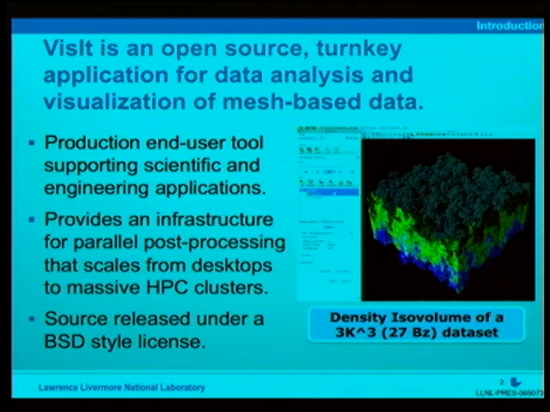So VisIt was started at Lawrence Livermore National Laboratory around the year 2000, and so it's a pretty mature product at this point. The original versions went out around 2002, 2003 to Livermore users, and then over the years we've grown as part of the broader research community and visualization, and we're a full open source project now, so we have a BSD style open source license.